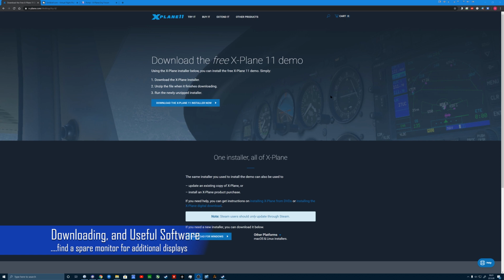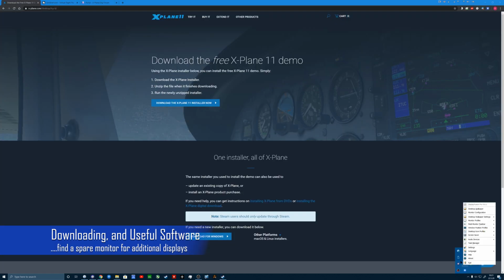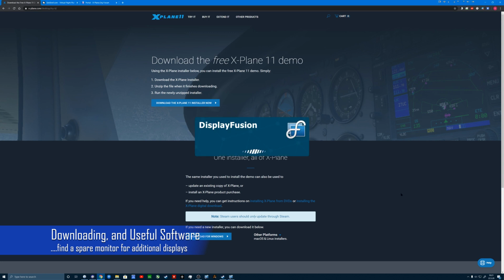Okay, so if you're interested in X-Plane, you can download the free X-Plane 11 demo from the X-Plane website. And the other place that you're able to get it is via Steam. It's well worth looking at additional software to help you configure what will be multiple monitors.